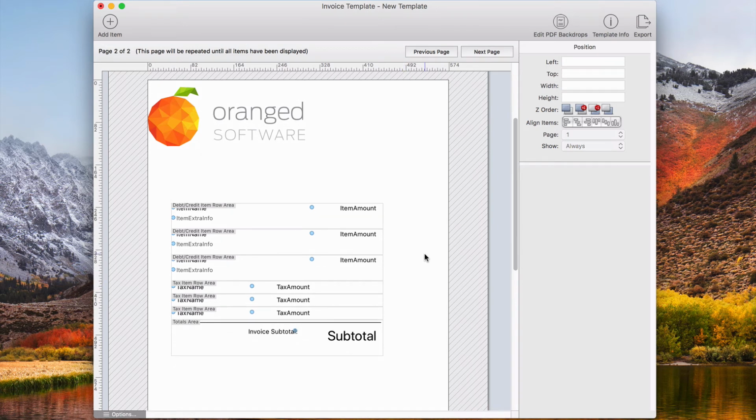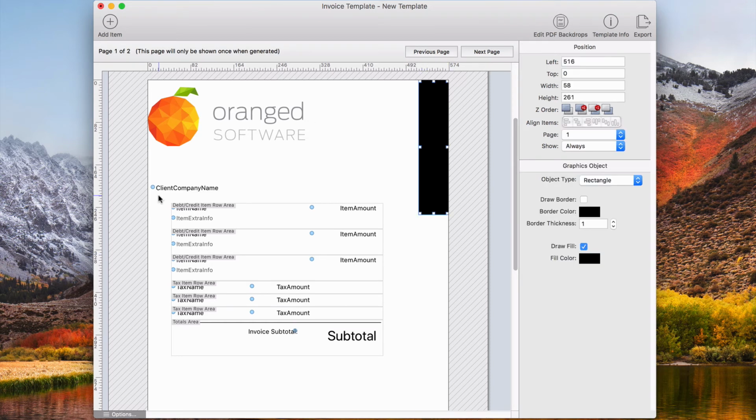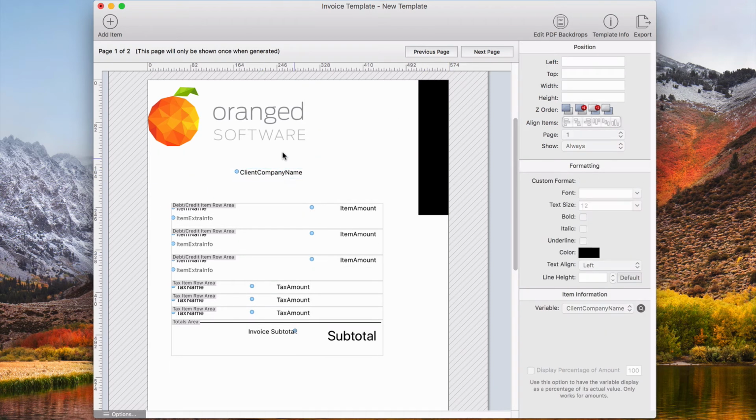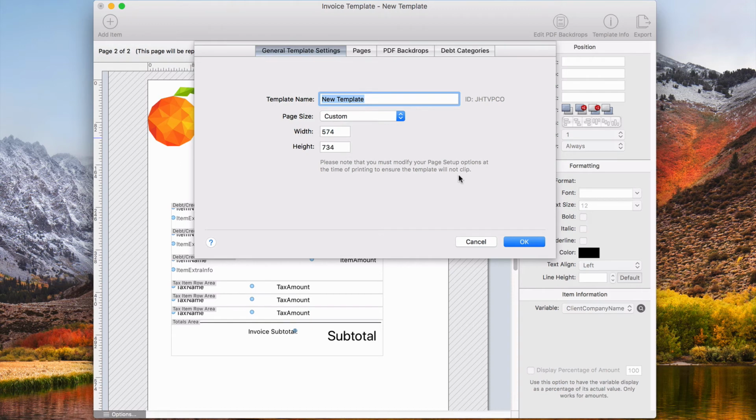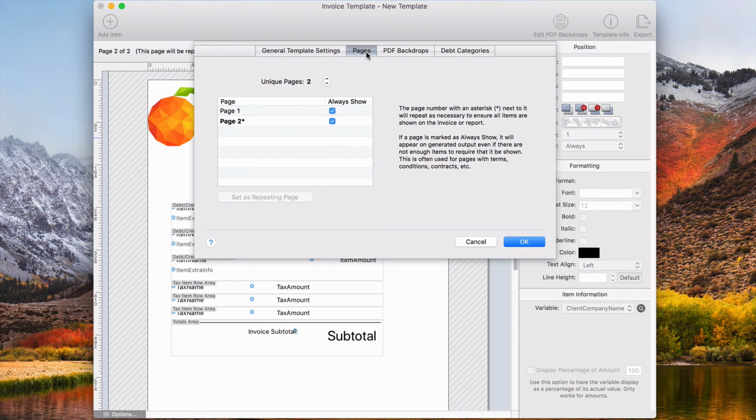Now let's say you have an invoice that has 100 items on it. We can see the difference between page 1. There's a couple different interface elements on page 1 than there are on page 2. So what will happen is page 1 will be shown once here, which it's explained up here, and then after that it will just show page 2 indefinitely until all of the items have been shown. And you can customize this behavior by going to the template info button, and this brings up the template info window. The general settings are pretty self-explanatory, but where we want to go here is pages.